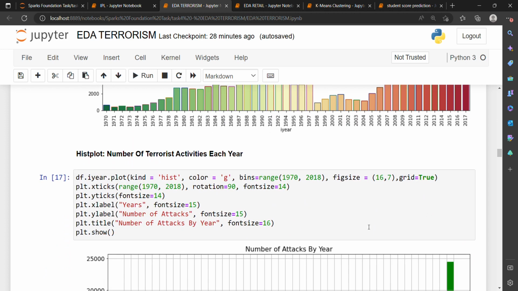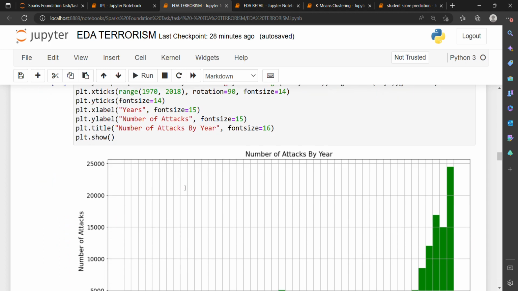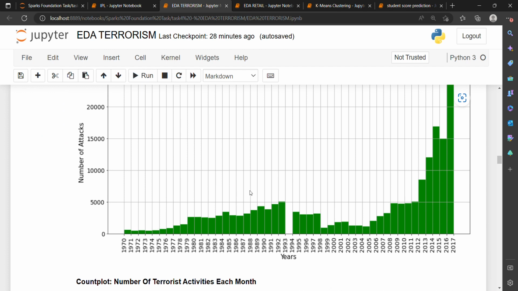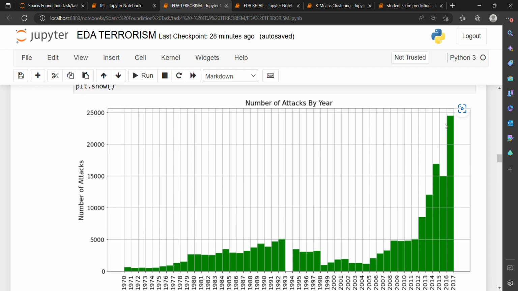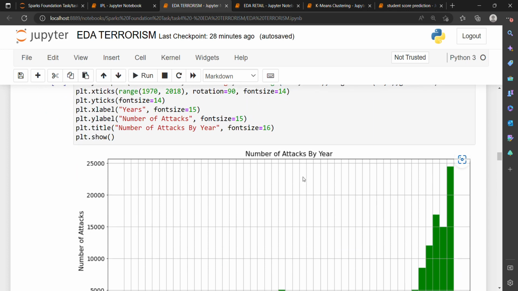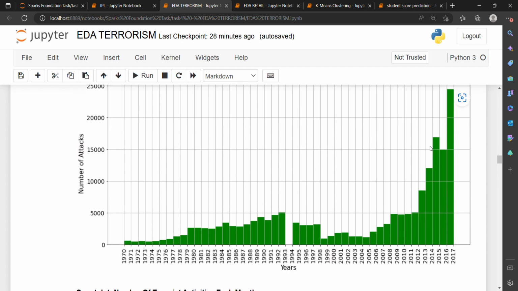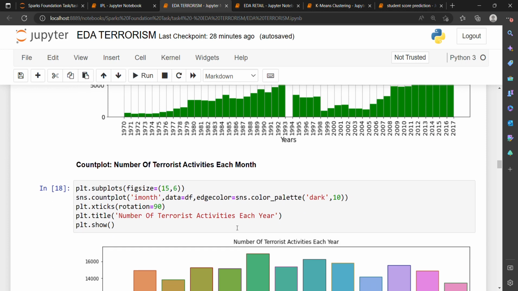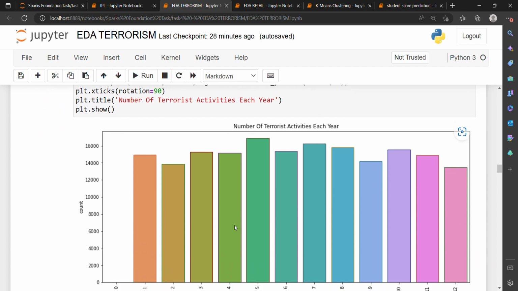After checking the number of terrorist activity each year, the highest activity is in 2016 in the number of attacks by year. This is a simple plot of the number of attacks by year. Then check the number of terrorist activity per month.